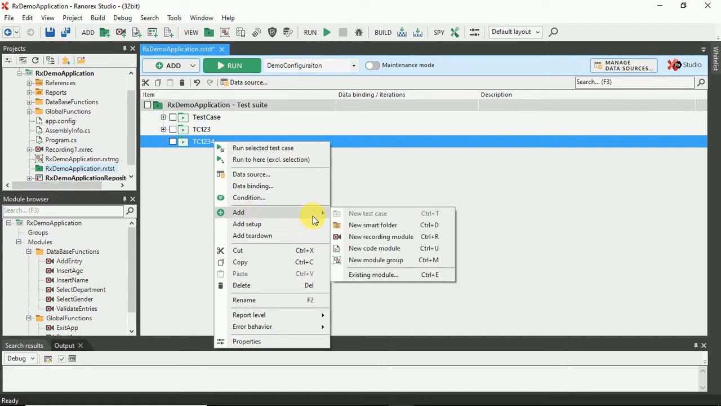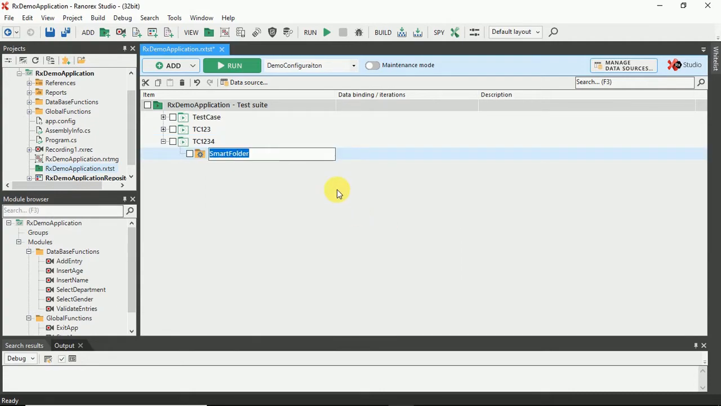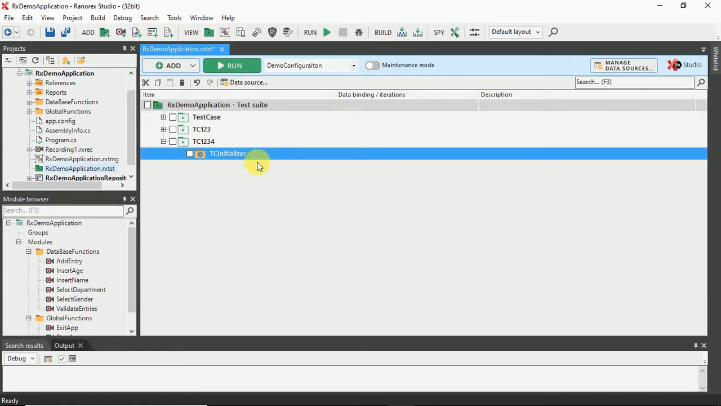Right click on this test case, select add, and here are different options as well, like new smart folder. Just select it and give it a name like TC initializer. So in this way you can create different components in a test suite.